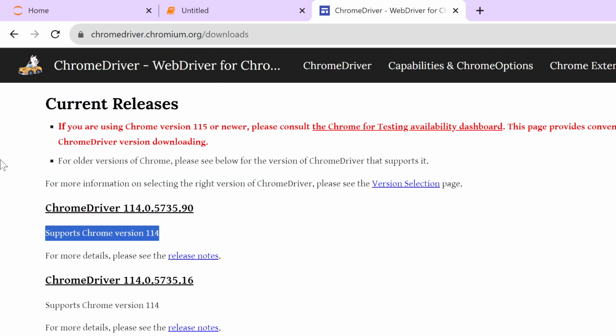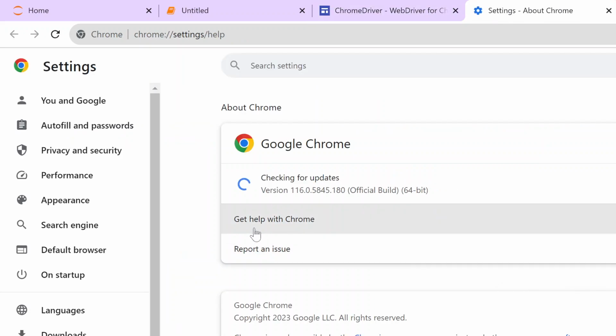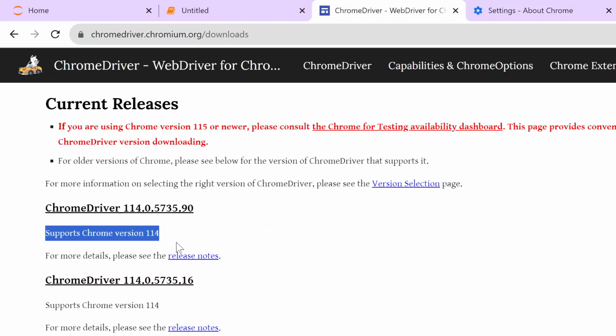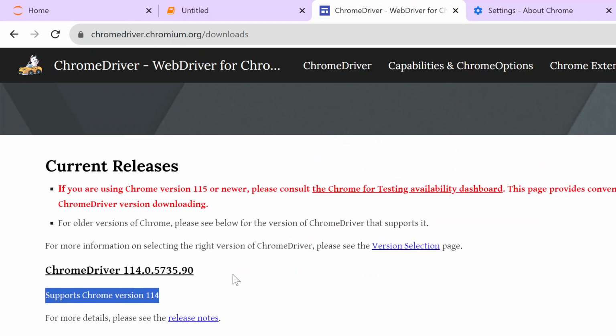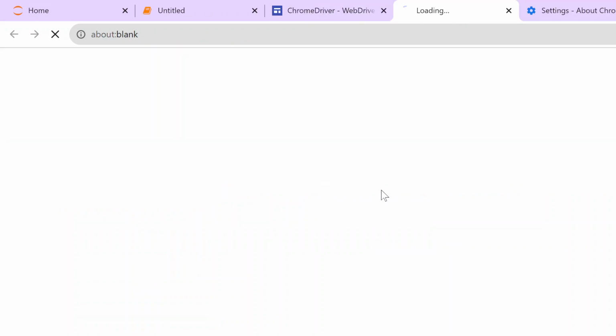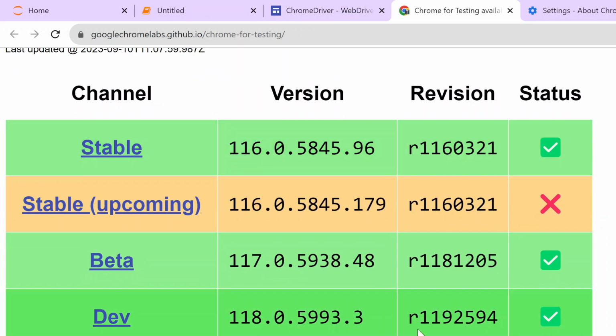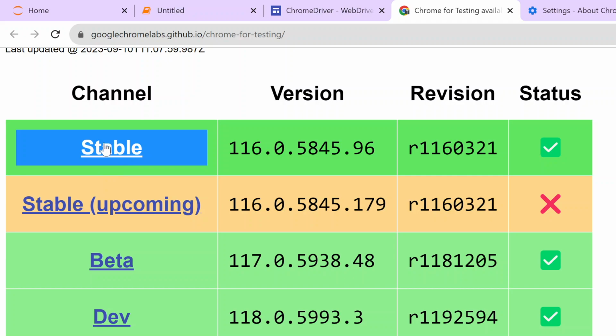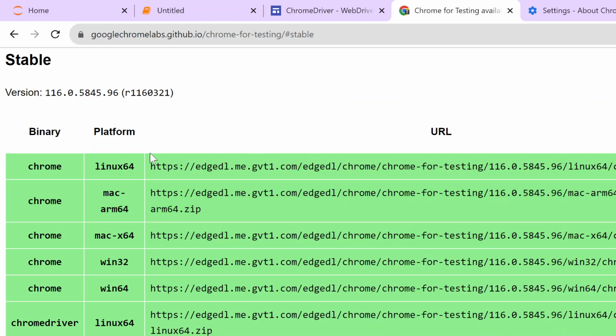So how do you check whether your Chrome supports or not? Basically, just go to help, about Google Chrome, and you can see that it's version 116. So it's not here, right? It's 114. So you need to go to this one. If you are using Chrome version 115 or newer, go to this website. You see this thing? 116789. Yeah, we go for this one, stable.